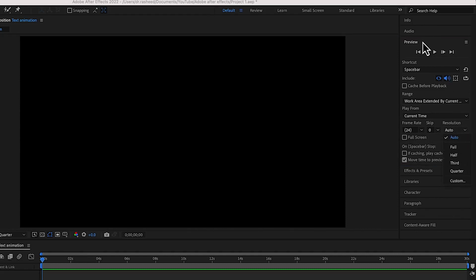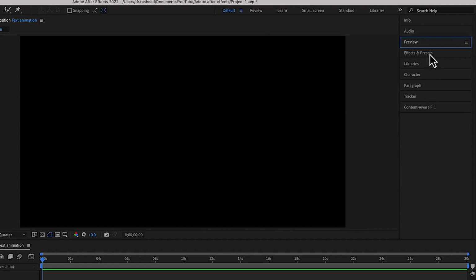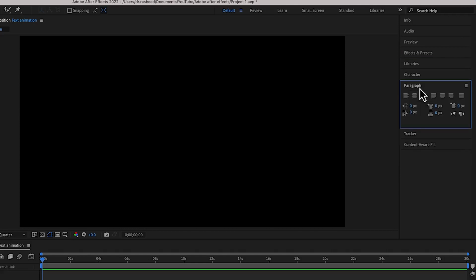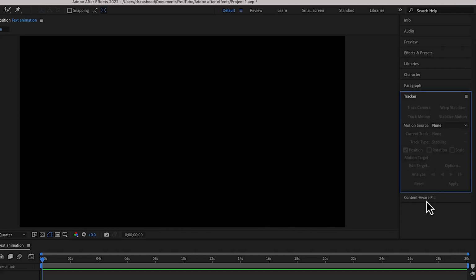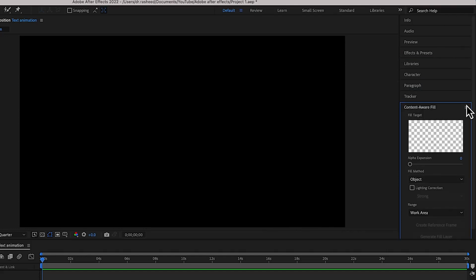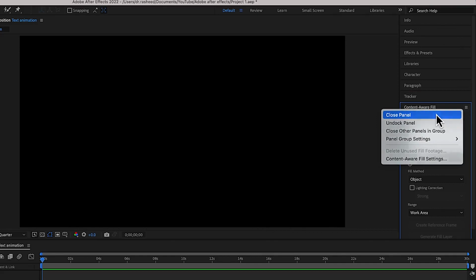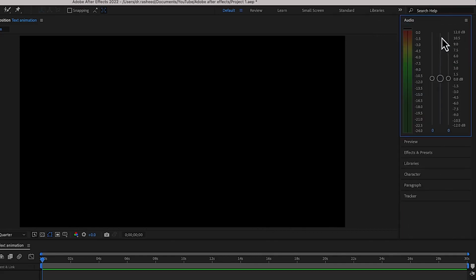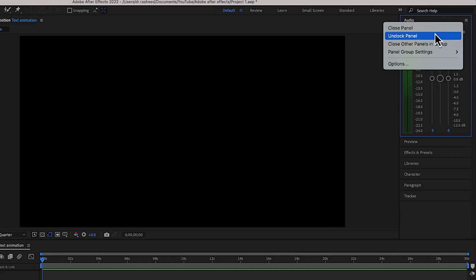Okay, so we're going to need preview, and then we have effects and presets. We are going to need effects and presets, and then we have libraries. We don't need libraries, and we need characters because we are going to deal with text. We need characters, and we need paragraph. We need all these, and we don't need tracker at this point, and we don't need content fill at this point. So we can just click to close panel, and then we can come to info as well, close panel, and we can come to audio. We don't need all these at this point.